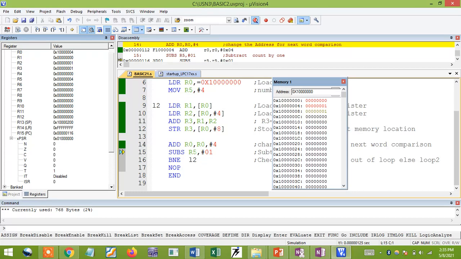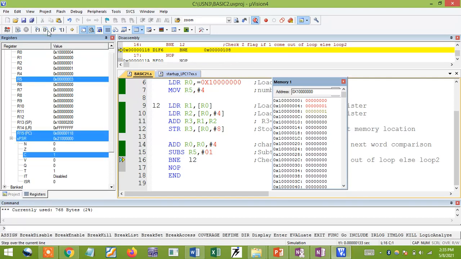Because of my count, the R5 value you are given here is 4, and it is already decreased. Now once the operation is over, then you can decrease that one. You can see R5 becomes 3. So the Z flag is not affected here, it is 0 only. Because of that, branch not equal. Not equal means if that flag is 1, then only it will go out of the loop, otherwise the process needs to be repeated. So for that, branch not equal, then go to loop 2.